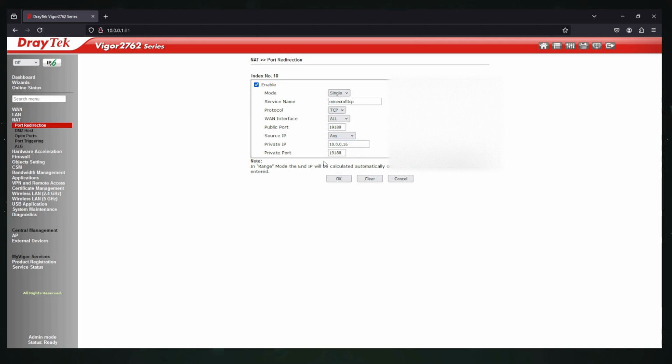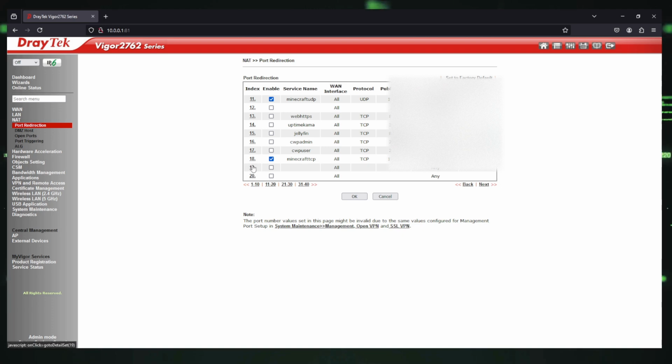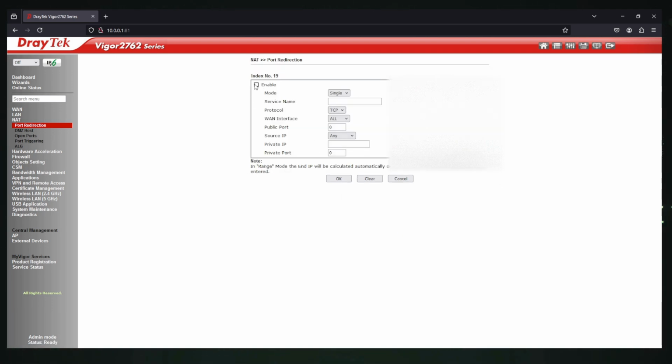Press OK on that, and then I will create another port redirection, and I'll do it for UDP as well, exactly the same settings. So I call this Minecraft UDP, and I'll do exactly the same settings. The port we used was 19180. Any for that. And then the private IP was our local IP address of the server that only we see, not people on the internet. And then we set up the same for the private port. Then press OK. Make sure it's enabled.